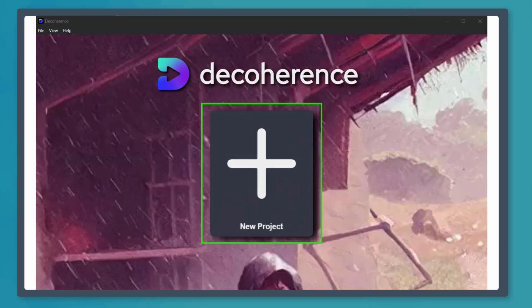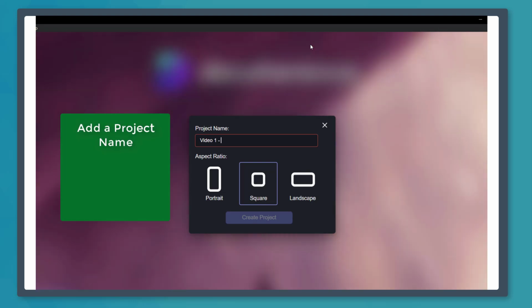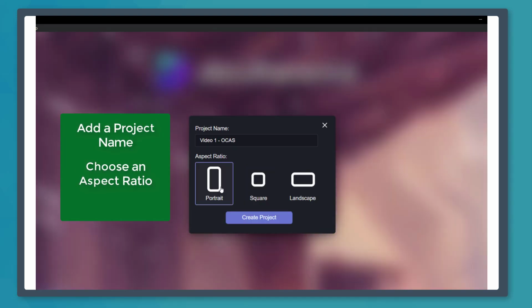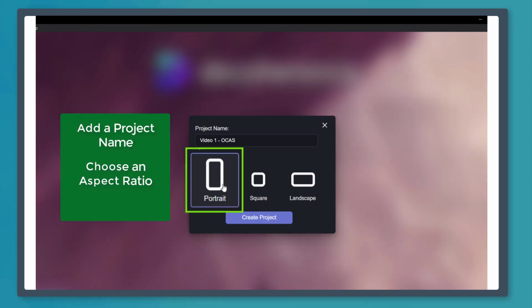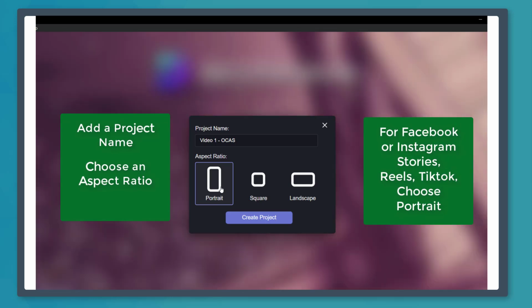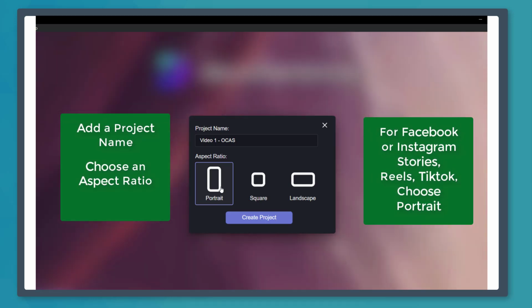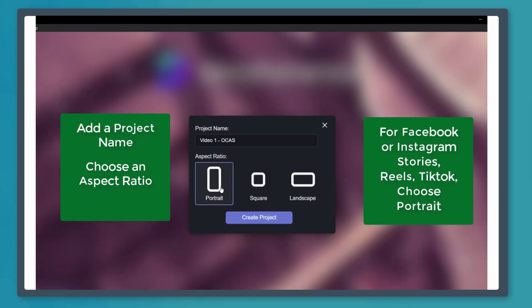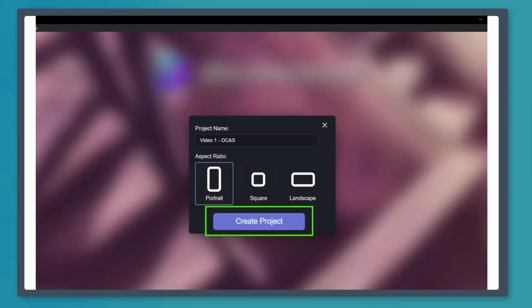First, select a new project. Enter the project name in this text field. Then you can choose from the aspect ratios available. You can choose from portrait, square, or landscape. If you're going to use this as a mobile-friendly video for Facebook or Instagram stories, Reels, or TikTok, then choose portrait. Then click Create Project.